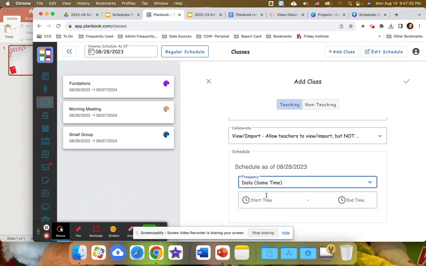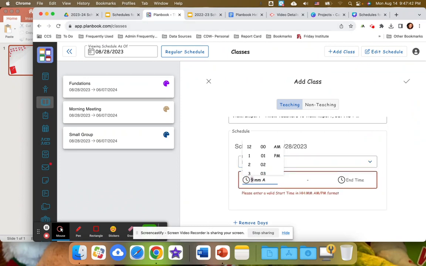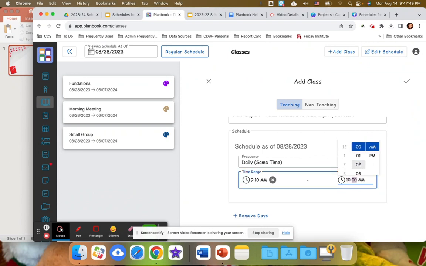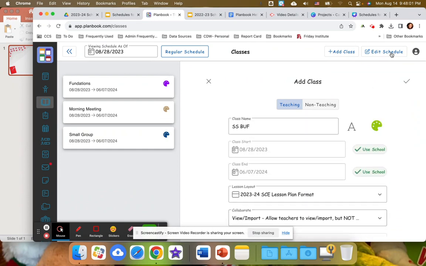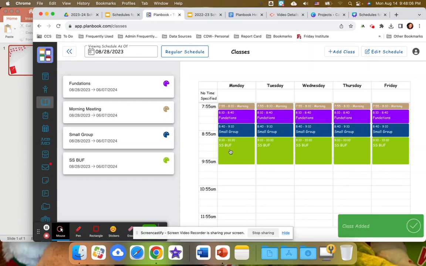I'm going to click here on daily same time. Oh, there you go. Daily same time. That's how I put it in. And so it was 9:10 to 10:10. So now we just saved a step, but you also know now that if you forget to add the time, you can go back and edit. So you do know how to edit now using this. So I've got all of that in there. I'm going to click the check mark. And now that has popped up in my schedule so that I can see it.